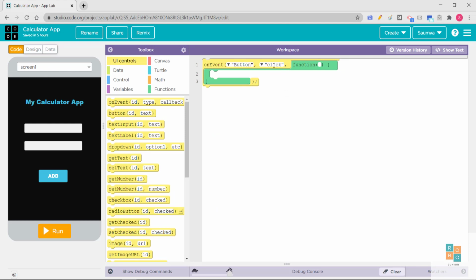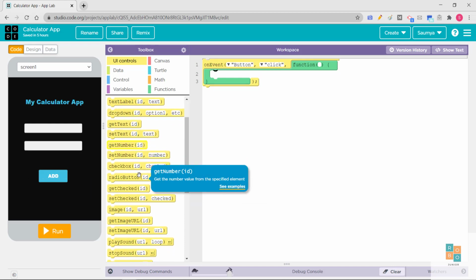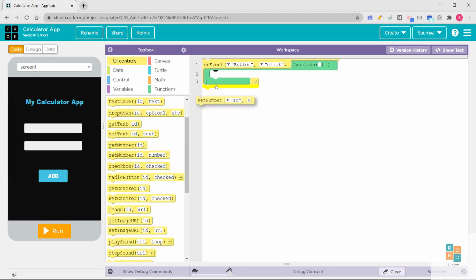So when the button is clicked, then some function should occur. Now what that function is, we want to set a number on this button add. So do you see a set number code block? Here it is. So drag and drop on the workspace. Now we have to set a number on the button. So here we choose button. Now what do we want? We want sum of two numbers that the user will enter at text input 1 and text input 2.